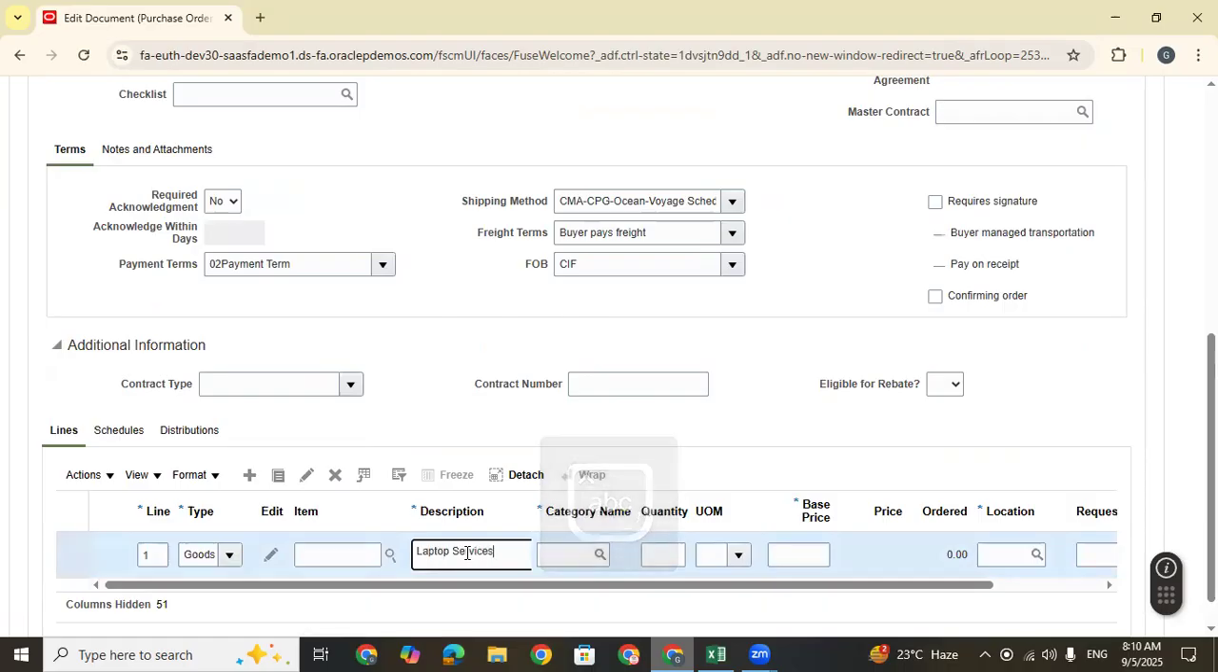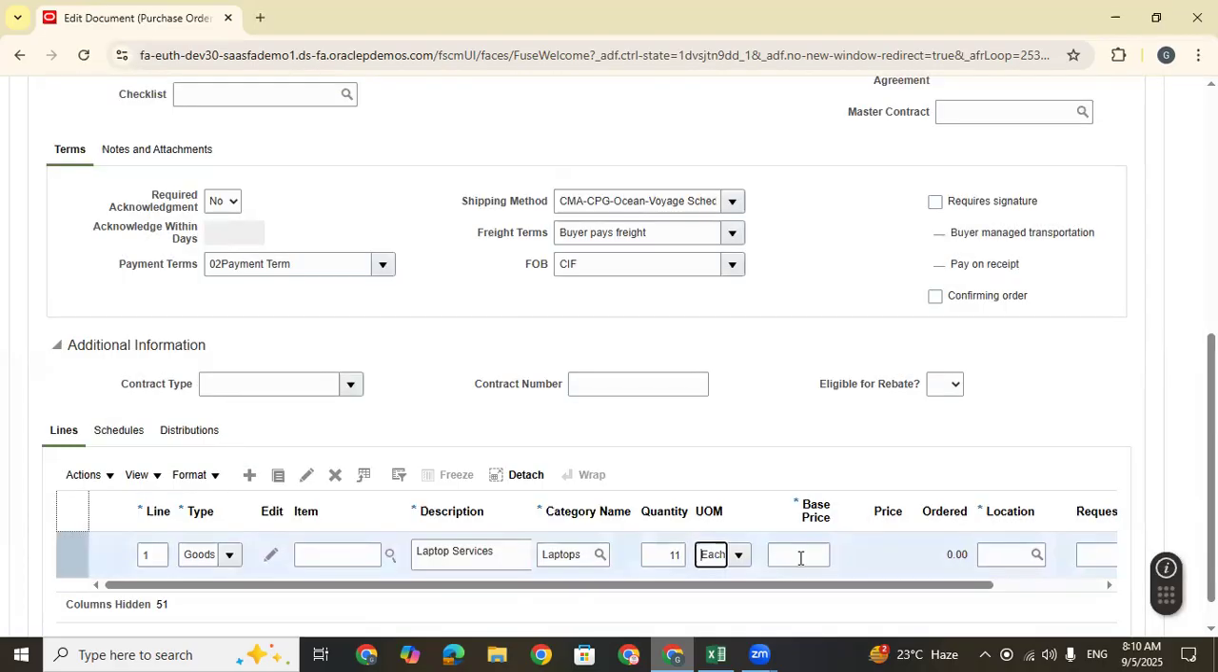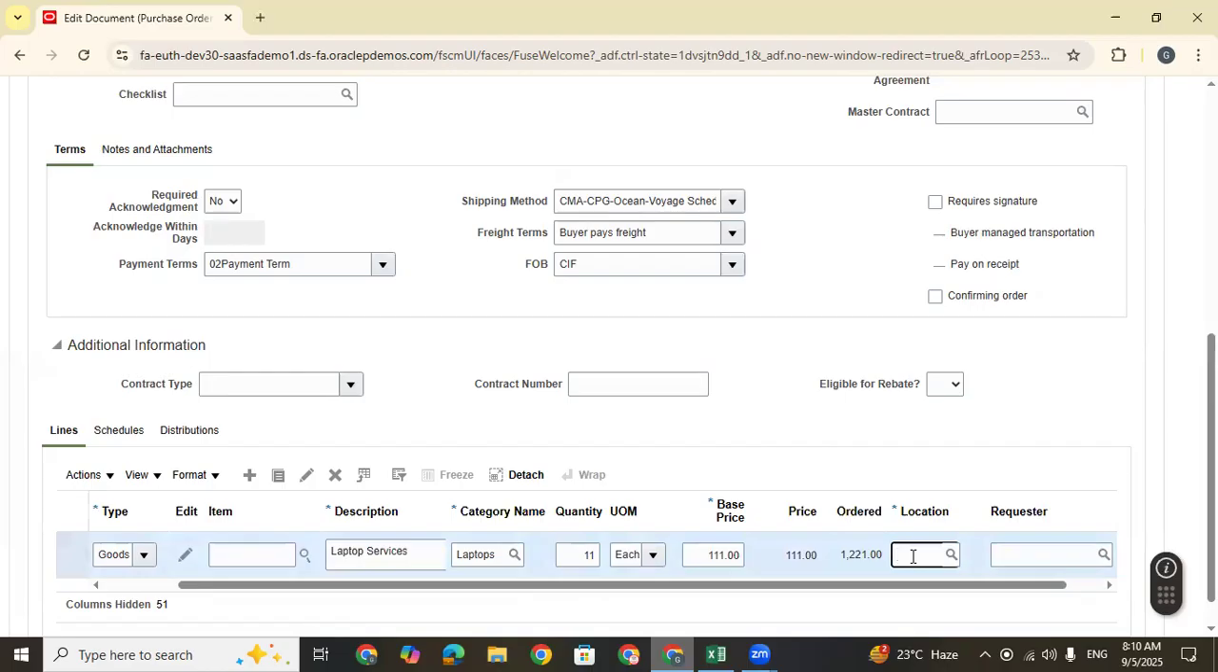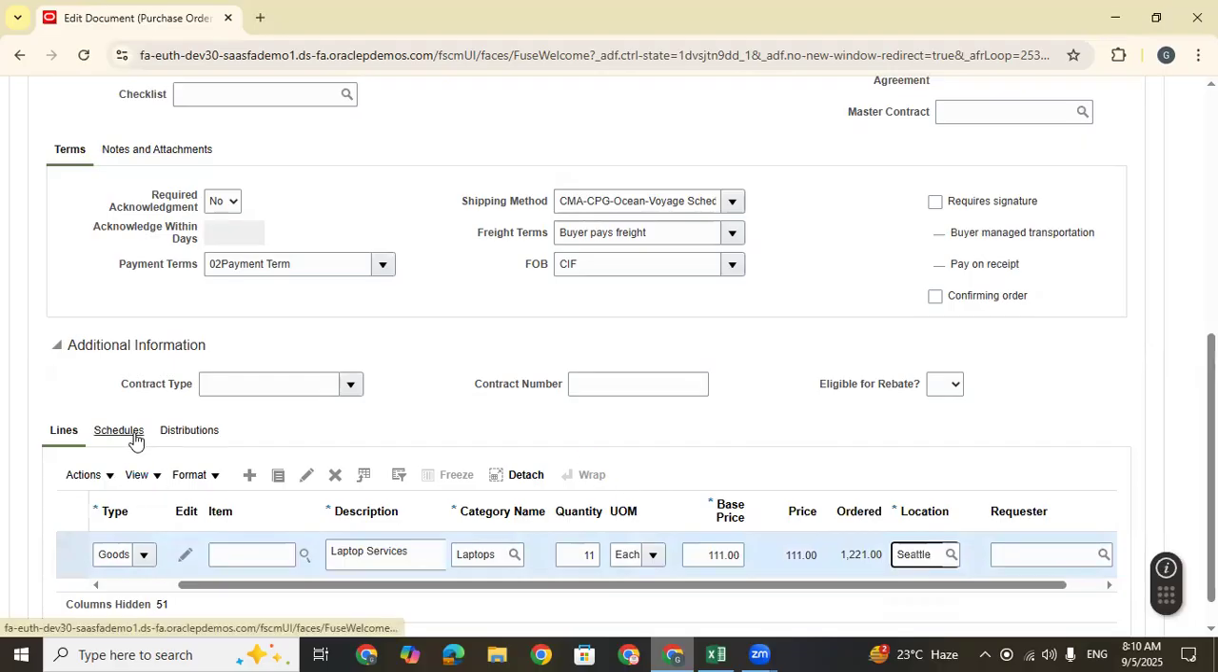Laptop services. For the category, just take any laptop related category. The quantity is this and the UOM is this. And the price is something I'm giving like this. And the location, you can provide the location. What is the delivery location? Okay, so this is the line information.